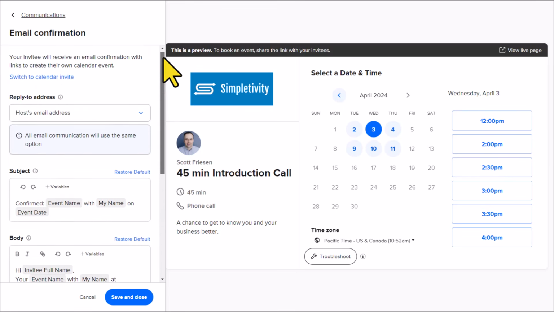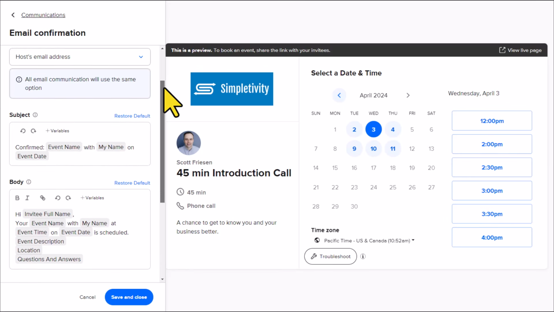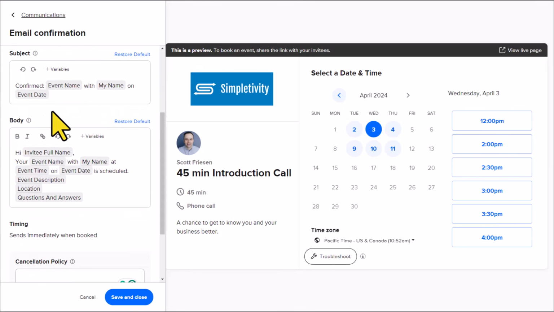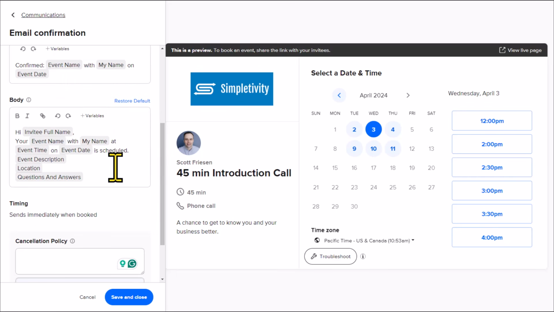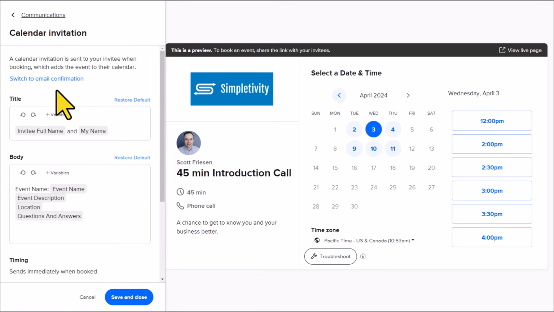So let's be sure to click this link, and we have a different set of options available to us. So, for example, if we want to edit the reply to address, we can do so here. Maybe the subject will be a little different. The default is going to say confirmed, event name with my name on this particular date. But we may also want to change the body of that email as well. So pay special note to this link. If we want to switch back to the calendar invite, we can do so here, but that is separate and we can't access it from the main menu.